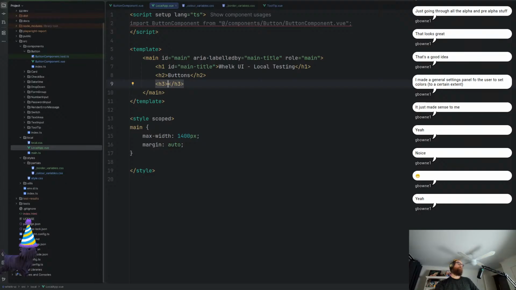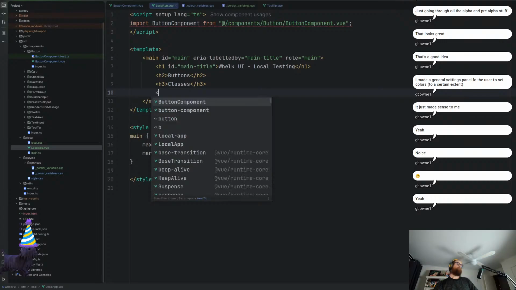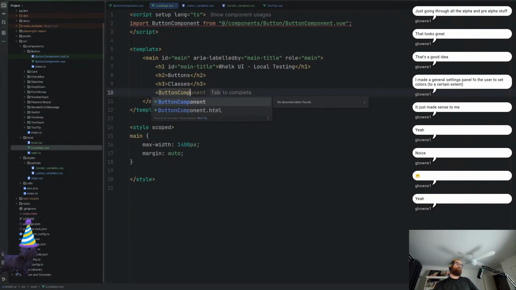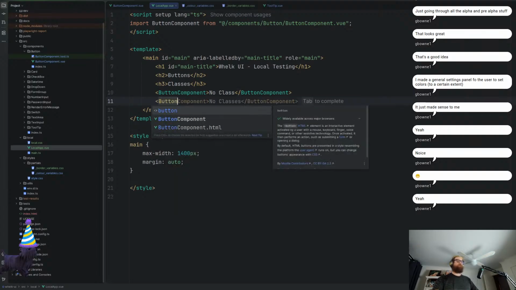Classes, yeah, classes. And we go button component. We're going to do no class here, so no class, and then we're just going to go button component.